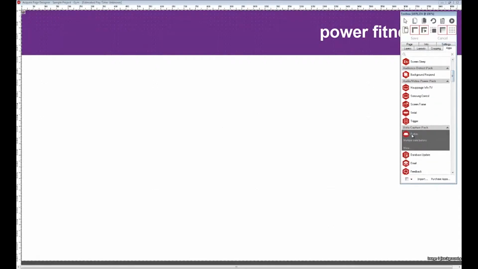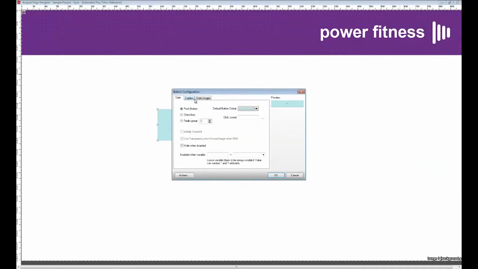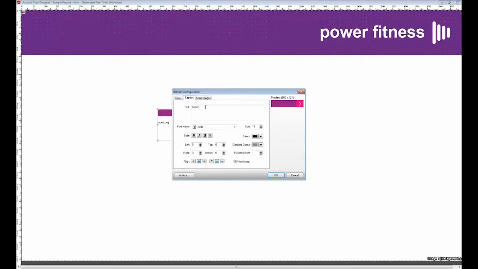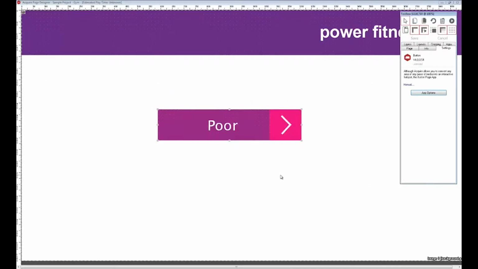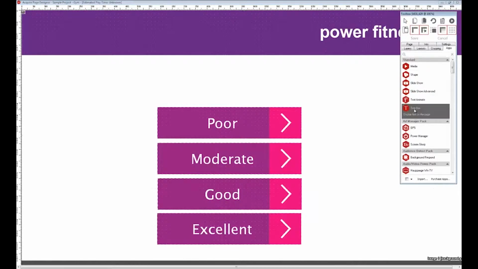As before, add a button using the button app, except using the mid-level navigation graphic. Caption this button with the word "Poor." Then draw another button and caption this with moderate, another with good, and finally the last button with excellent.